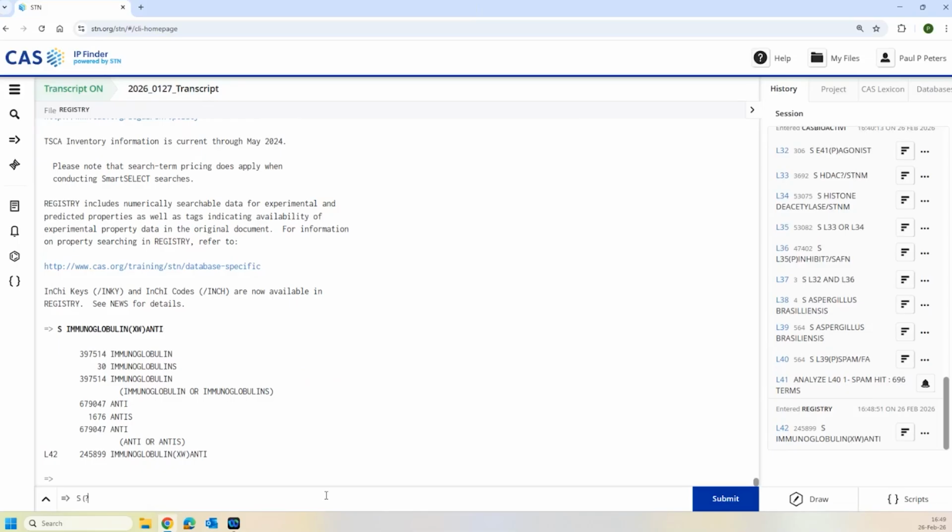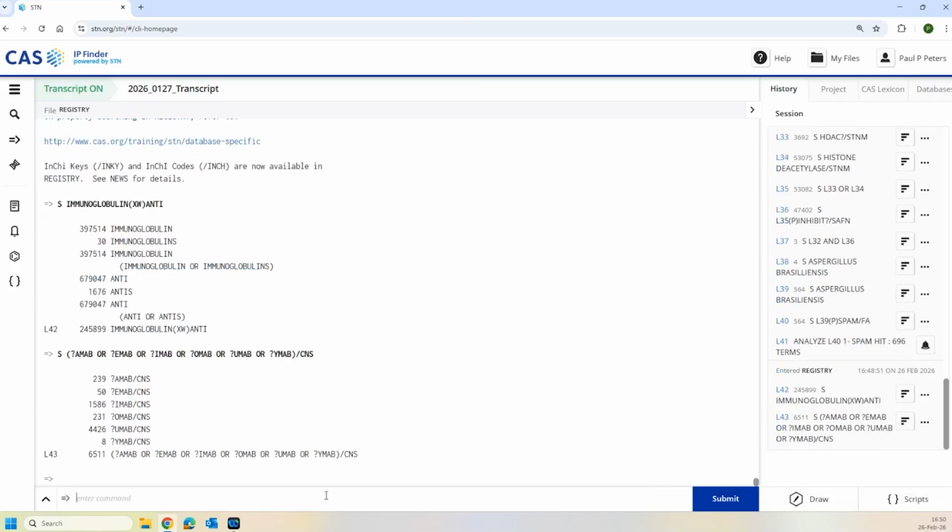Unfortunately, we cannot do left-hand truncation on MAB. We have to use 4 characters at least. So I'm going to use $AMAB or $EMAB or $IMAB or $OMAB or $UMAB. Is there anything else? Maybe there is YMAB here as well. And I'm using this obviously in the chemical name segment field. That would give us the names that would end with one of these options. So that is there as well.